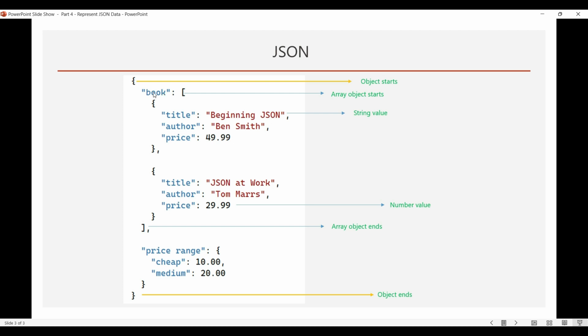In this example we have a book and we have the price range. When the book field has an opening square bracket, it means that field is a JSON array. This JSON array has an opening square bracket and a closing square bracket. It is an array of objects, and each object has different fields: title, author, price. The title has a string value, and the price is nothing but a number value.